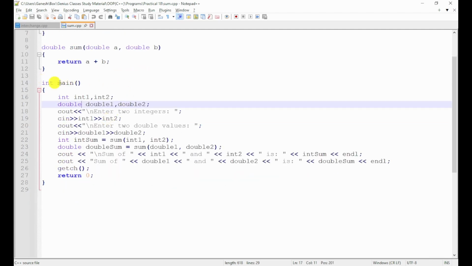Now moving toward the main function, that is int main, then I am taking two integers, that is int1 comma int2. So int1 comma int2, these are the two integer values. Then double1 comma double2, these are the two double values.